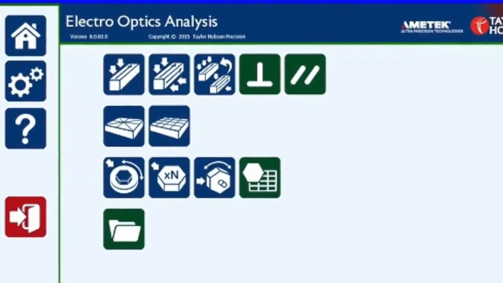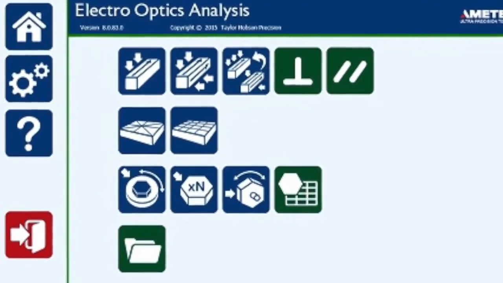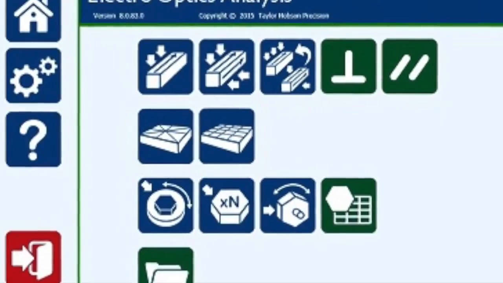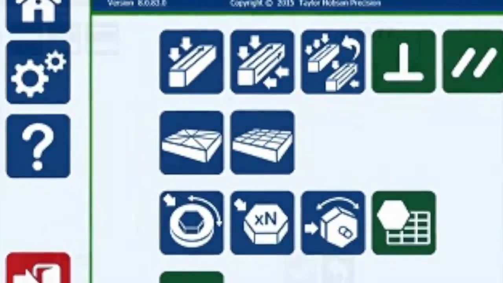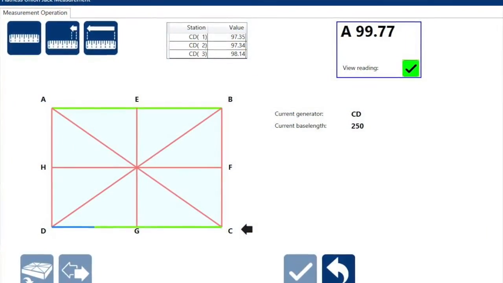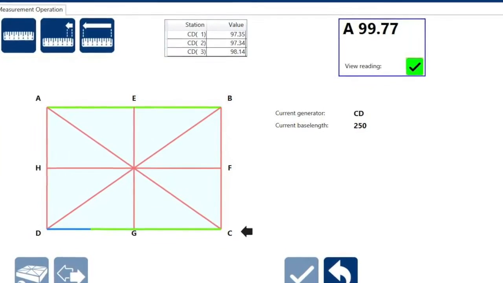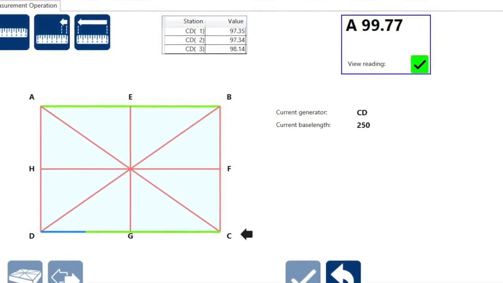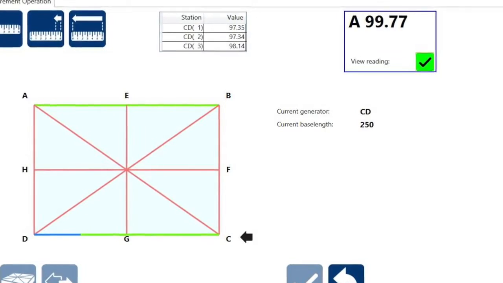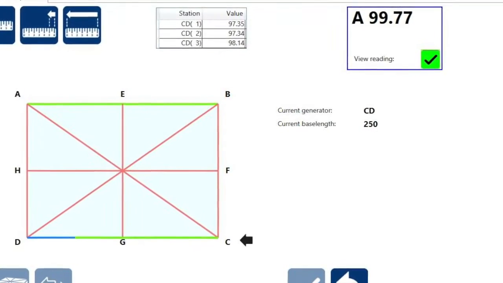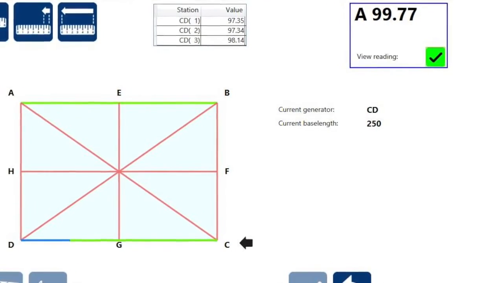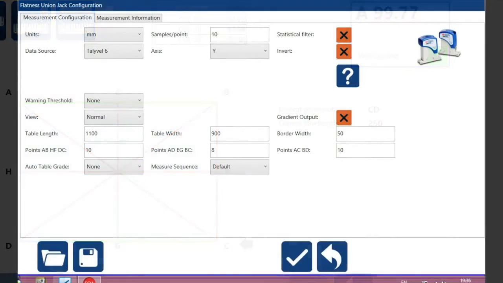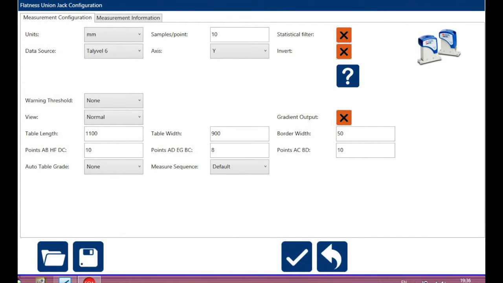So we'll take a quick look at one of the most popular applications for the Talyvel, flatness measurement, and we'll start with the Union Jack. It's called the Union Jack pattern because it looks like the British flag, the Union Jack. Here we must move the Talyvel along each of the lines, sometimes called generators, in the pattern to complete the measurement. The software prompts you through the measurement.